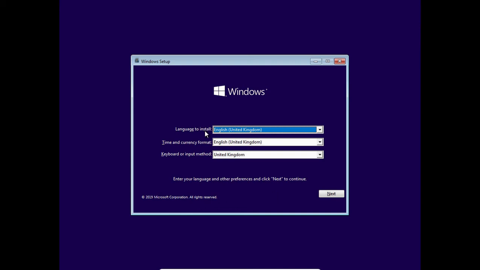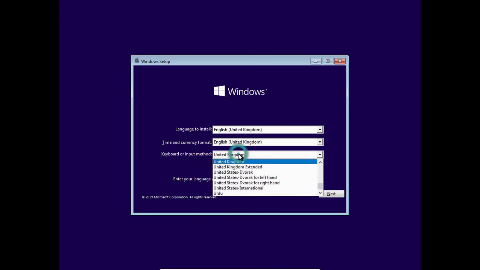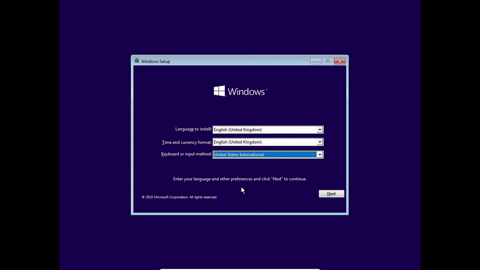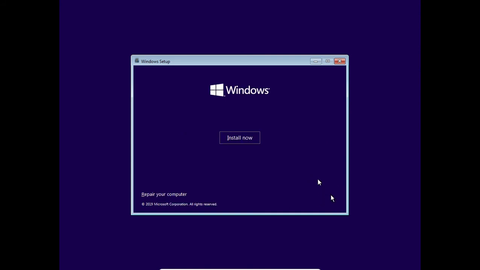So in here, choose the language to install, of course English, time and currency format English, and for keyboard and input method select United States International. Then click on next. Now simply click install now, and the process of installation will begin.